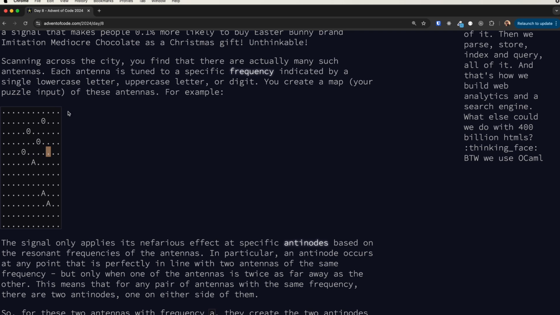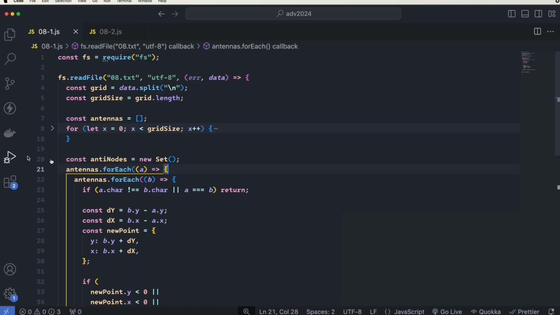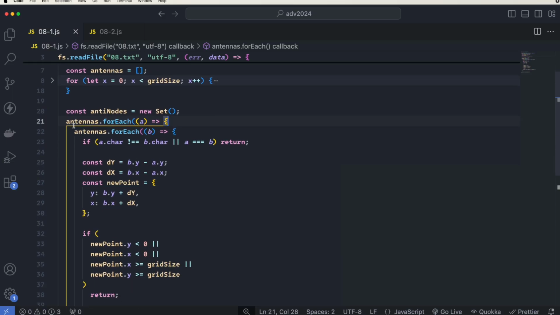And one thing else is that when the antinodes fall off the grid, so they land here or here or here or here, we need to discard them. So if we go back, you can see that I have two for loops for these antennas. Now, sometimes we would compare two antennas that are the same, so we need to reject that, we return.